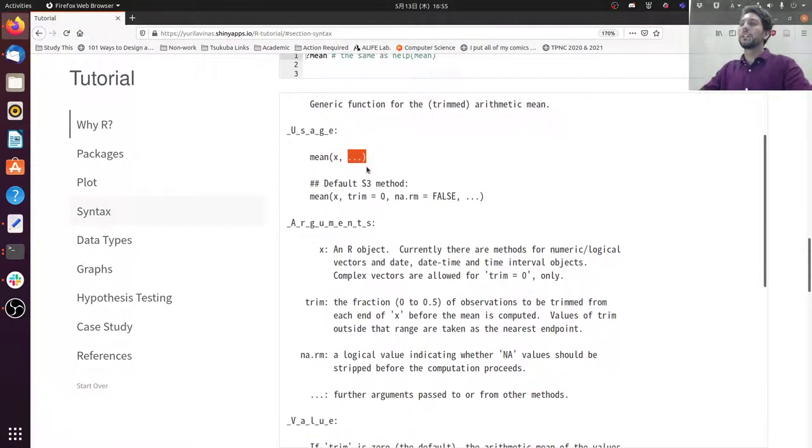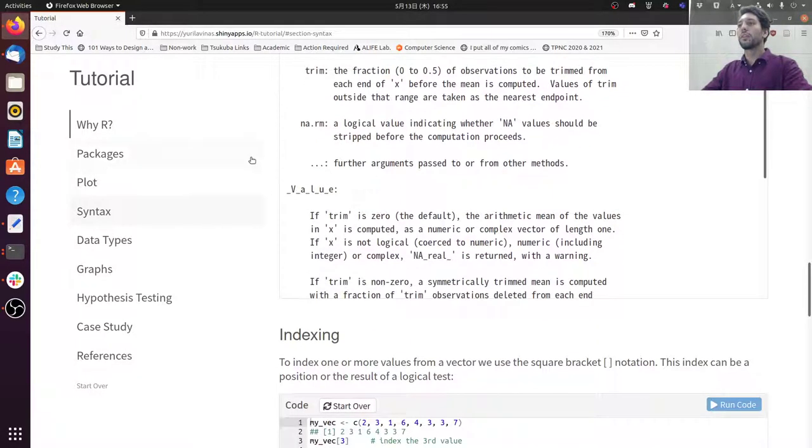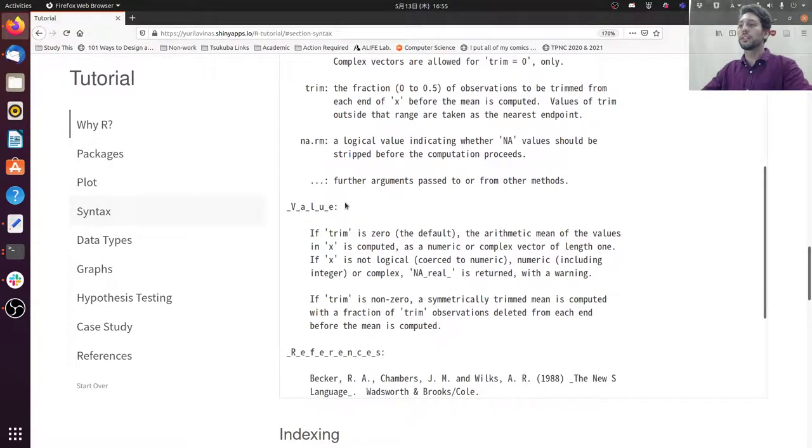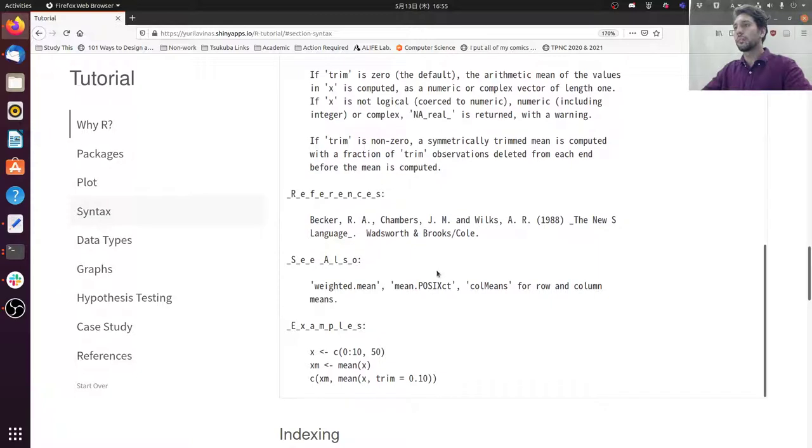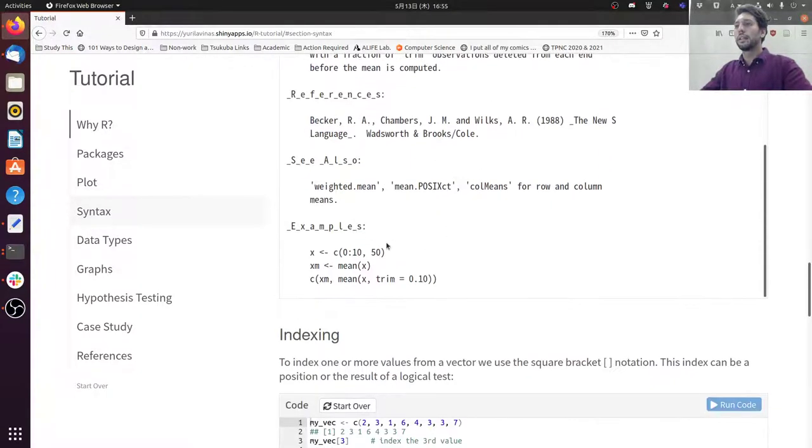These three dots in the function mean that you can add extra parameters to the call, but if you call it just with mean and x, it's okay. And there you go, we have a full description of what the function does, some references, other examples if you want other types of means, and some real examples in case you want to reproduce and explore a little bit more.